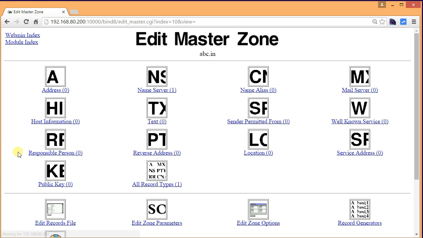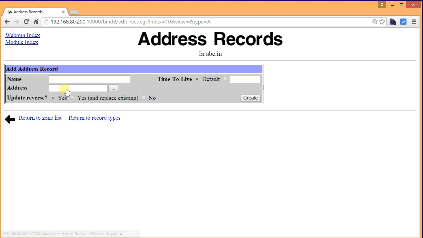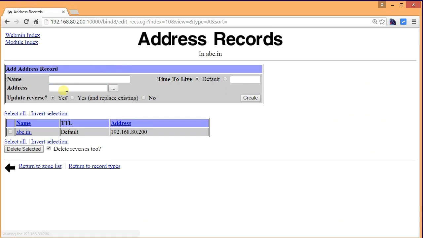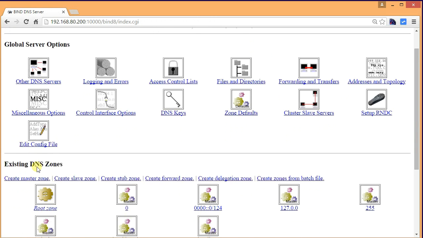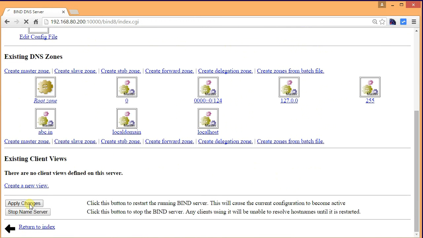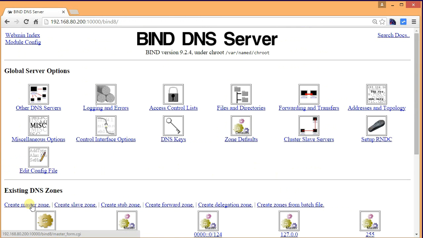Now the address record. Give your address, 200. The site's address and the DNS. Okay, 192. Then click create. You go to the zone list and scroll down and do apply changes. Okay, this is done. Now let's go to the Webmin index.